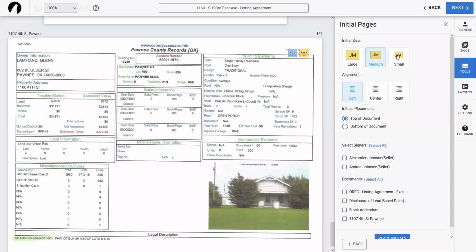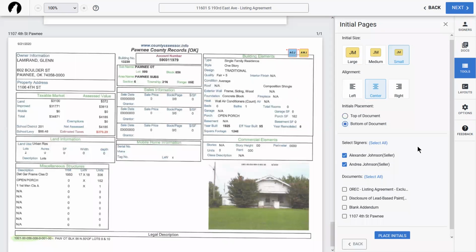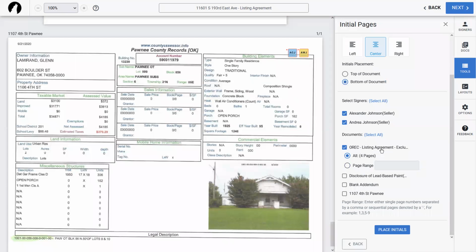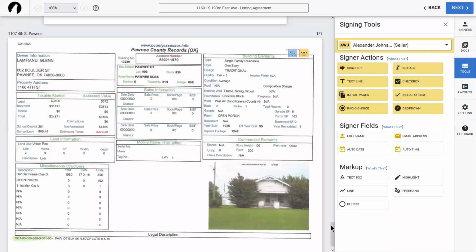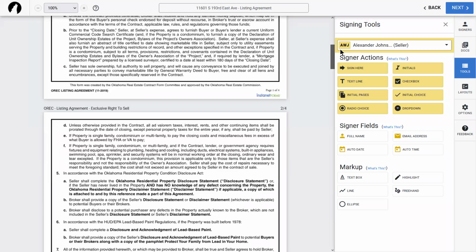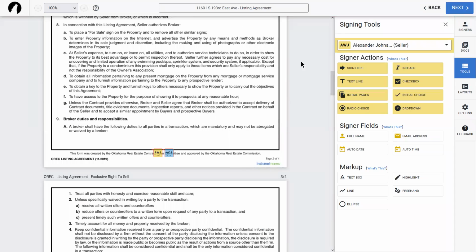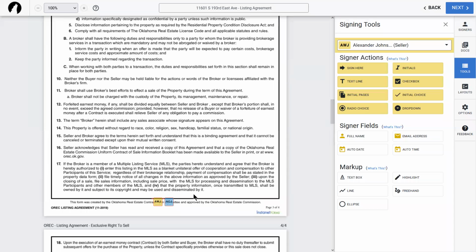So like, let's say I wanted to do small, center, bottom of document with both of them. And I wanted to do this to the listing agreement. I didn't want it to be on all 4 pages. I just wanted it on 2 to 3, place initials. And then when I come back up here, nothing on page 1, bottom of page 2, bottom of page 3. So just a handy new feature for you guys.